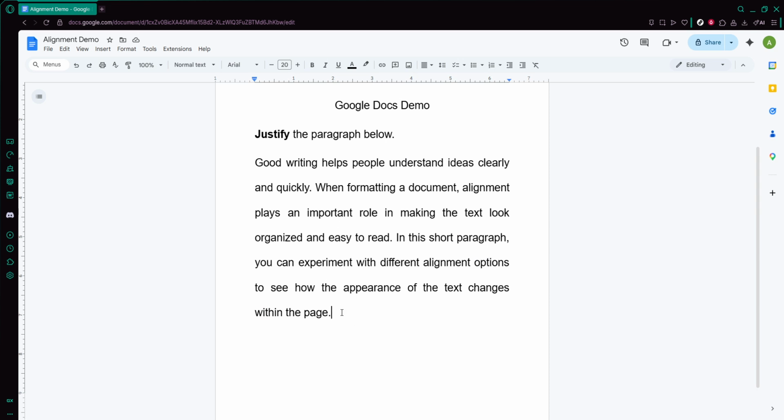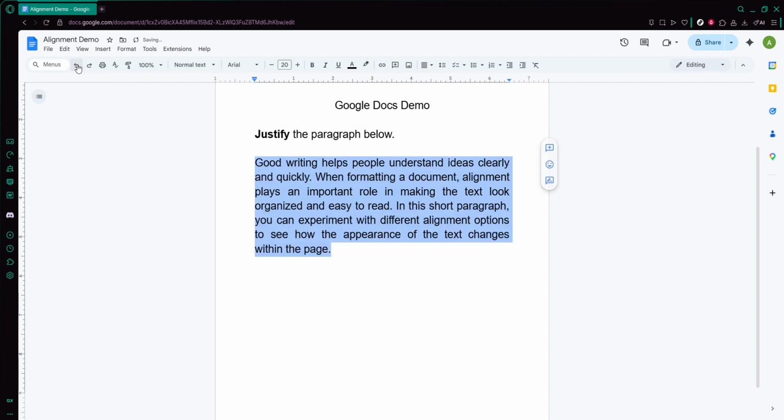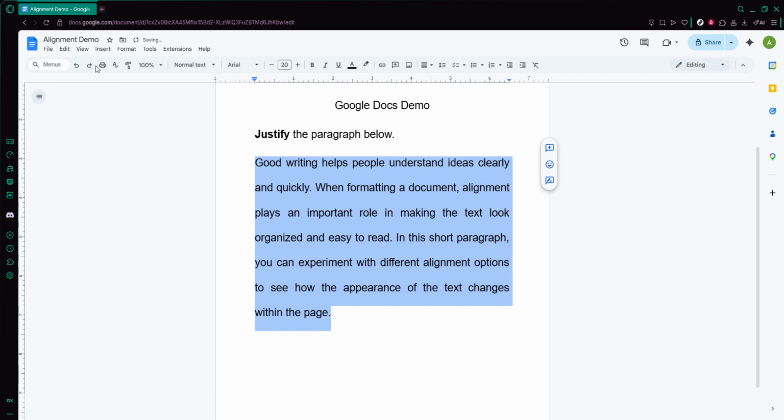The nice thing about this method is that it is not permanent in the sense that you can always change it later. If you decide you want single spacing or 1.5 spacing instead, just select the same text, go back to the line spacing icon, and pick a different option from the menu. That's all there is to it. By selecting your text, opening the line spacing menu on the toolbar, and choosing double, you can quickly format any part of your Google Docs document to use double spacing.